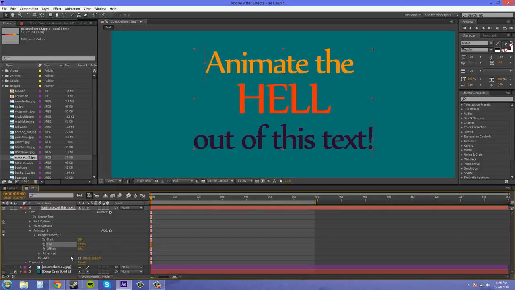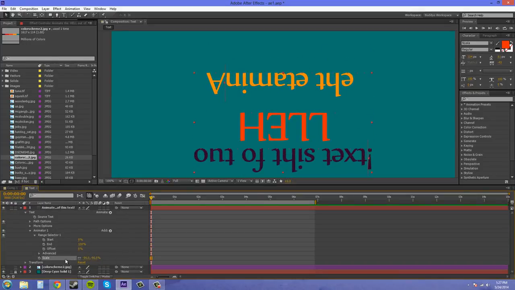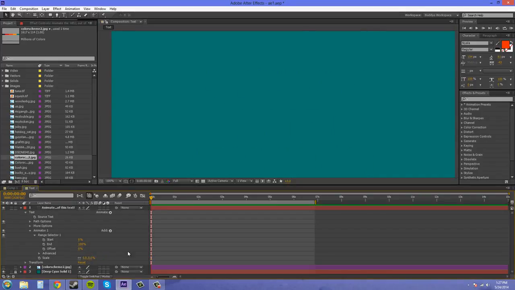So what we're going to do is make our scale 0. Just type that in, because you can go negative on your scale too and make it be upside down, but I don't see why you'd want to do that, not for this project. So we're going to put that at 0, and then we're going to keyframe our range selector from 0 to 100, and here we go. And I'll show you what that looks like.